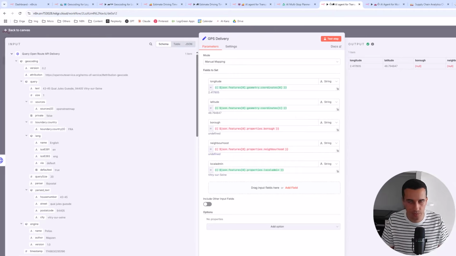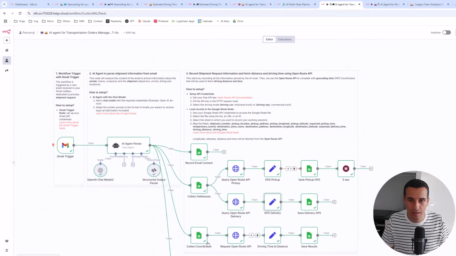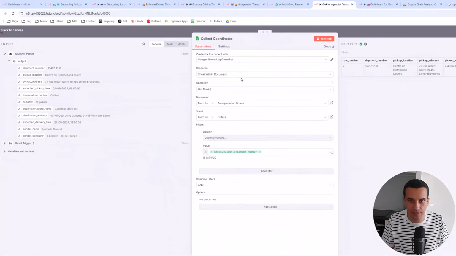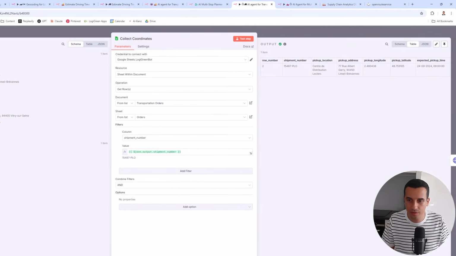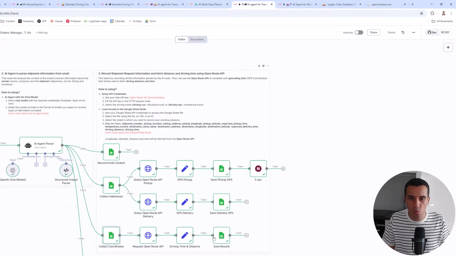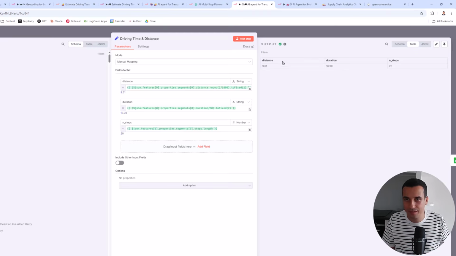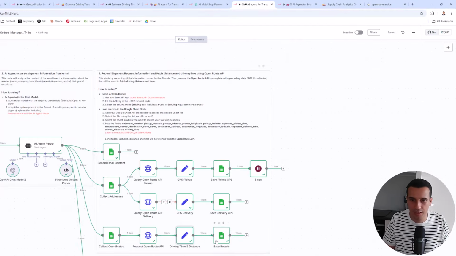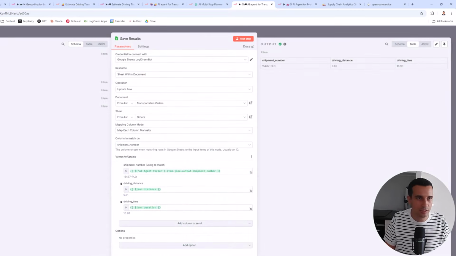To collect longitude, latitude, and here we don't have borough or neighborhood, but we have the city, and save that. Then we have 5 seconds of waiting time just to not overload the API, and we do the same with the coordinates of the destination. So here we have the city, and now that we have everything, longitude, latitude of the pickup location, longitude, latitude of the destination, we can call the driving distance API to get the driving distance, the driving time, and the number of steps, and we can save that in the Google Sheet.